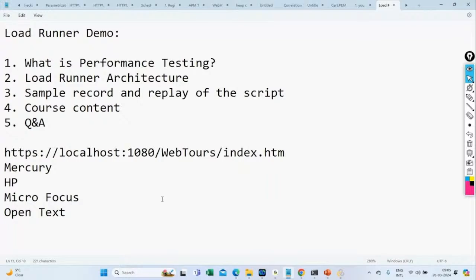I'm not saying JMeter is not used. JMeter is also used in the market, and both LoadRunner and JMeter are equally important. That's what I can say. But when you compare the usage and all, LoadRunner is pretty easy to learn, I mean, easy to work with.